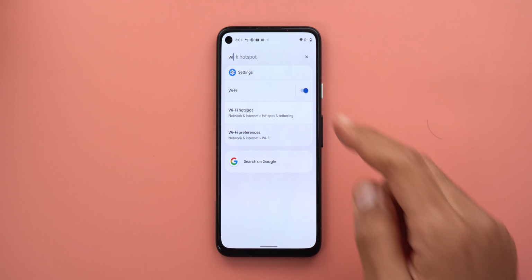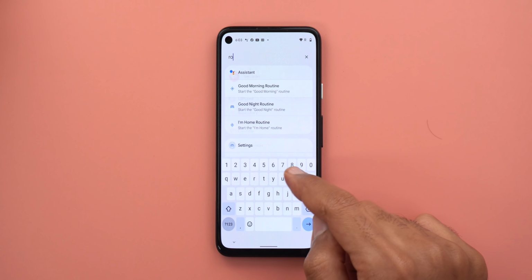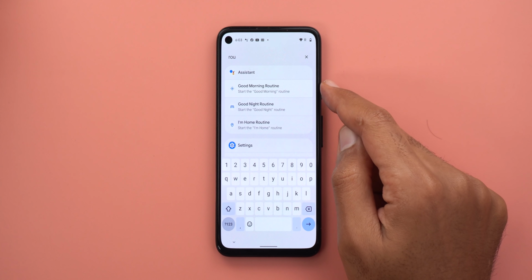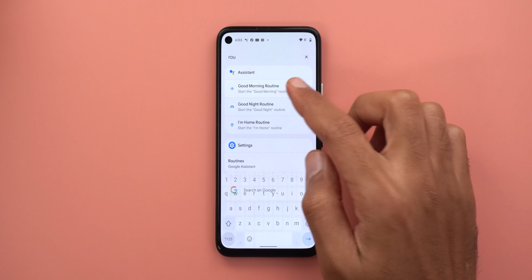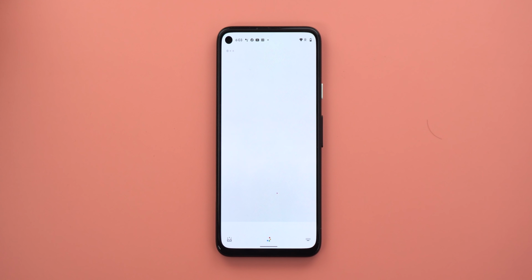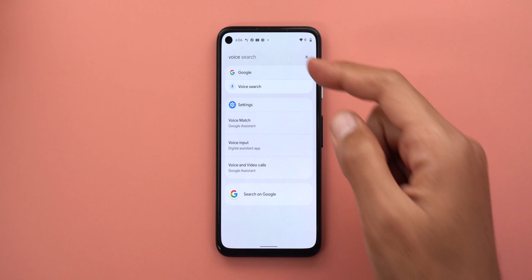You can also use the search to access your Google Assistant routines and settings. So I will search for the word routines, and I'm getting the most recent 3 I have. When you tap on any of them, it will start the routine immediately. Or you can use it to locate your Google Assistant settings like voice match, for example.